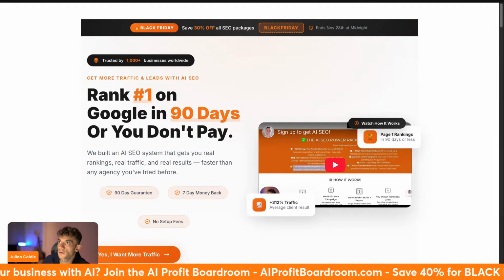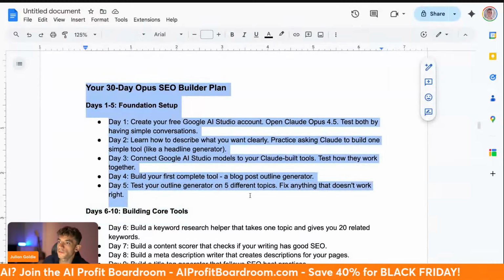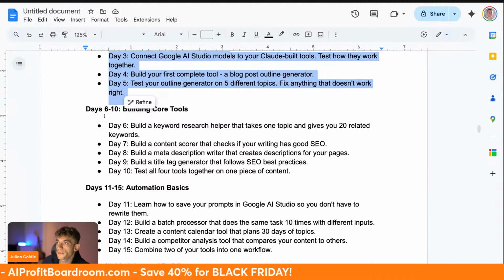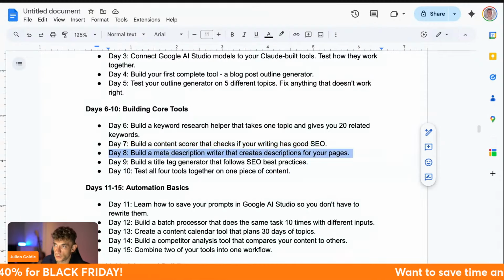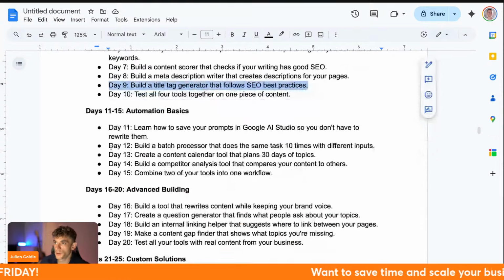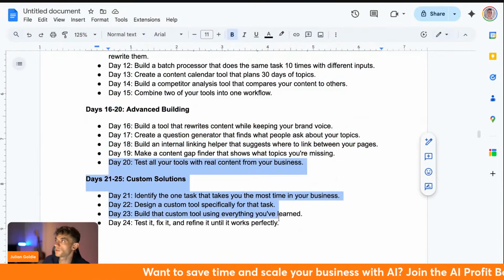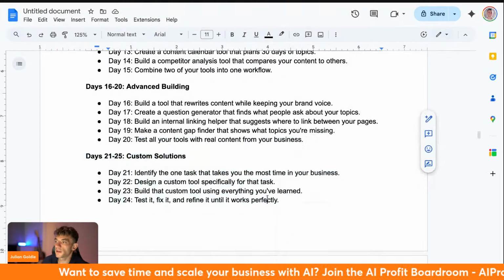Yeah, if we come back to the 30-day plan here, so you're going to do the foundation. Then from here, I would start testing, for example, you could build a keyword researcher or a content score or a landing page or a meta description, etc. Then you're going to start moving on to advanced building and custom solutions. But the main point here is just learn how to use this stuff, guys.